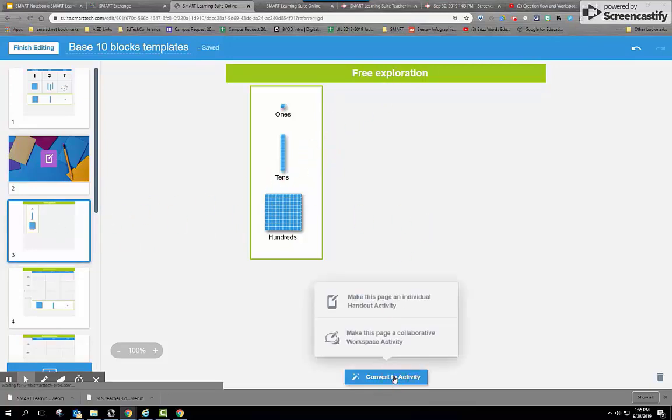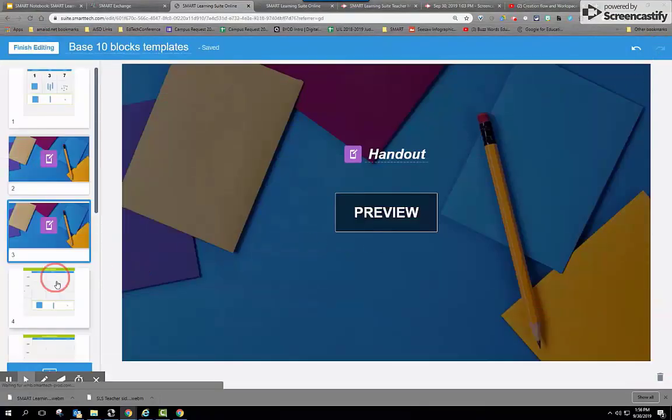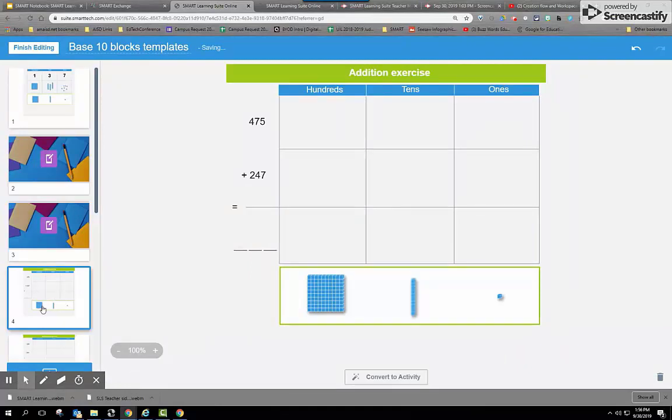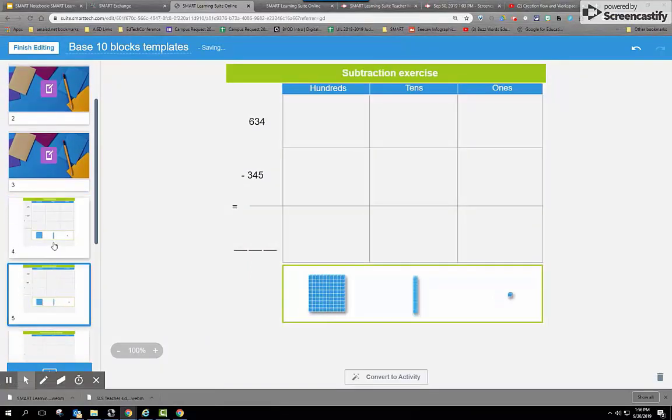I'm going to go ahead and convert this into an individual handout activity once again. So when I click on that, I get to see that students will be able to manipulate all these manipulatives and move them around and build a number, and they could use their drawing tool to write the number that they built. And I'll continue to do the same with all the other slides that have been built in.